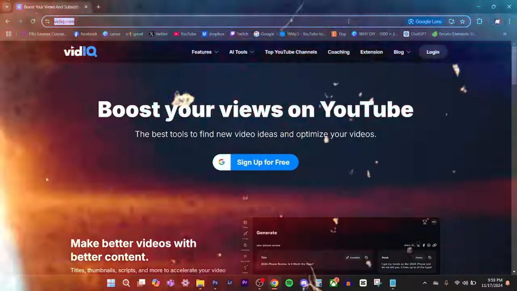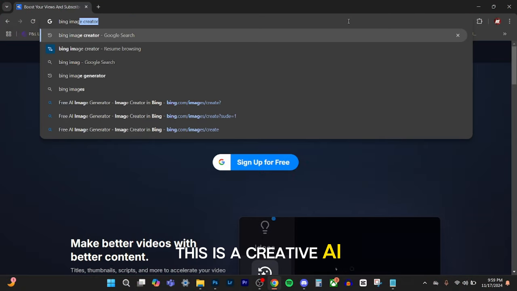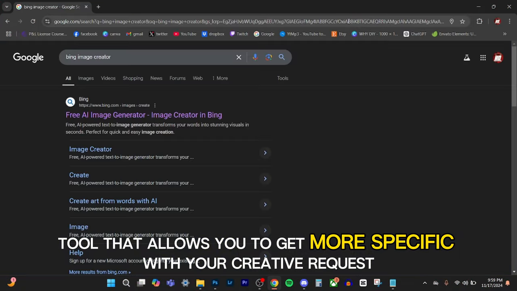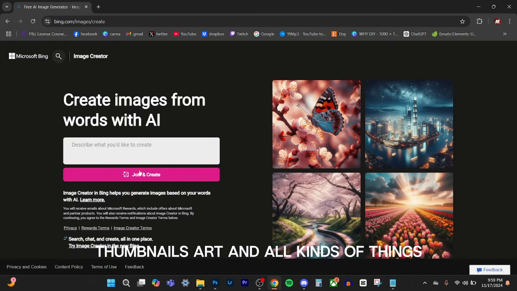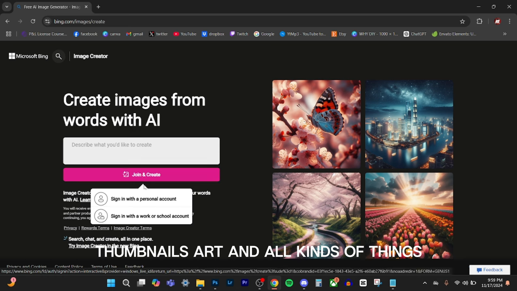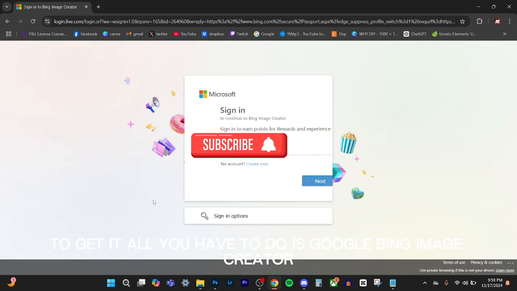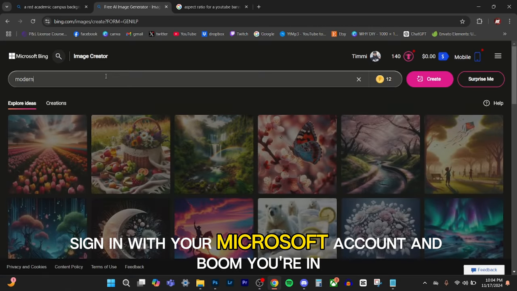Number four, Bing Image Creator. This is a creative AI tool that allows you to get more specific with your creative requests. It can generate images, logos, thumbnail art, and all kinds of things. To get it, all you have to do is Google Bing Image Creator, sign in with your Microsoft account, and boom, you're in.